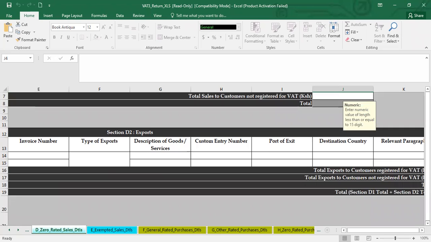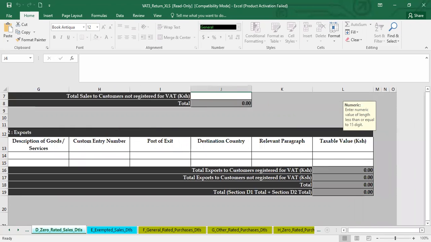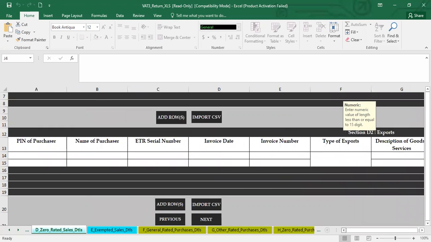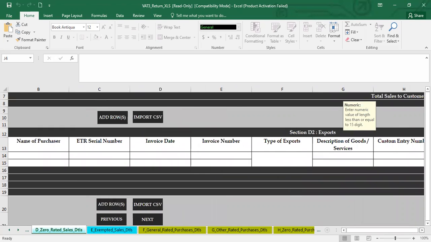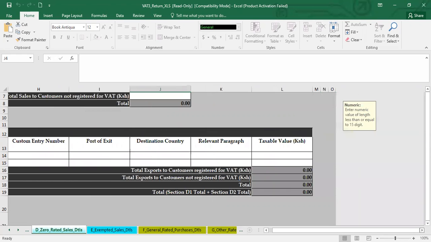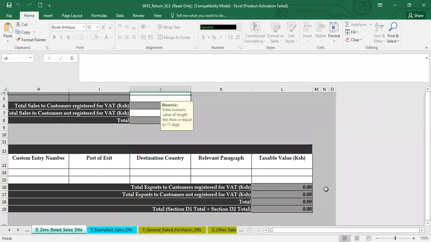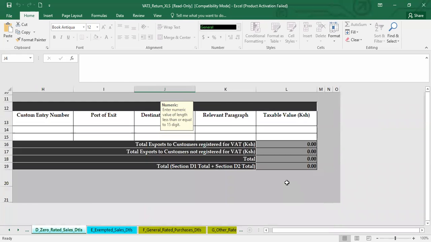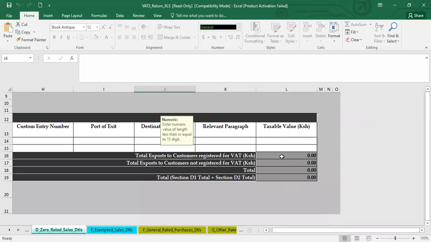Section D, that is export. Hapa, this is where unaweka exports. Tulisema most of the exports, they are exempted. So if you are doing a business of exports, hapo ndio unaweka export. The same procedure inaenda, lazima uwe na ETL number, hivyo uweke, but there is no tax you will pay on that. So we go next, sorry.